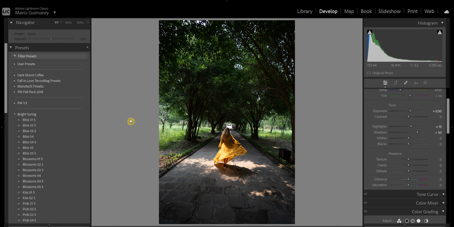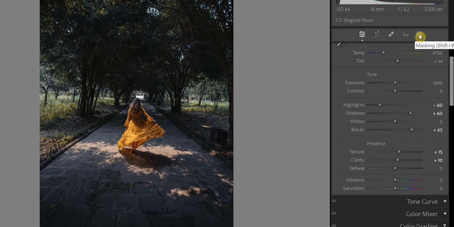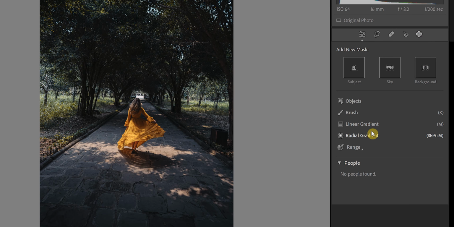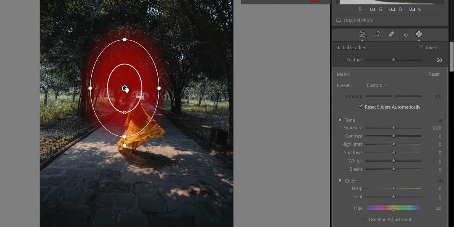So here I will add the first preset, the Bliss 01S. It makes the picture moody but very nice. You see the colors, it's very nice. Now that I did this, I can fix it. I like that the sun is coming through the leaves and the trees and it's illuminating the girl super nice. So what I can do is actually make that stand out, and I will use a radial gradient, and I can do it like this, and I can just put it here.